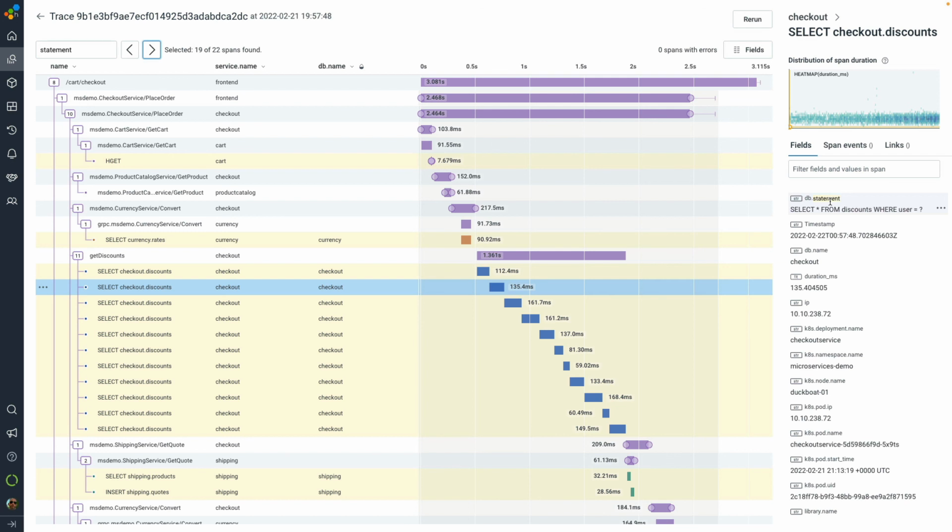That's all there is to know for the trace waterfall view in Honeycomb. I hope you enjoyed this video.